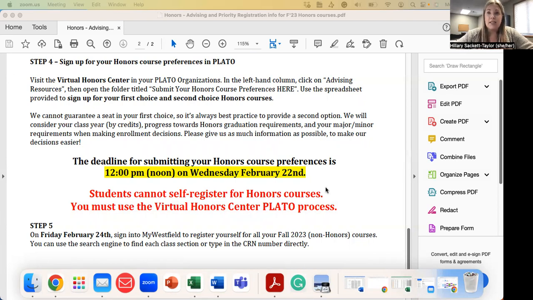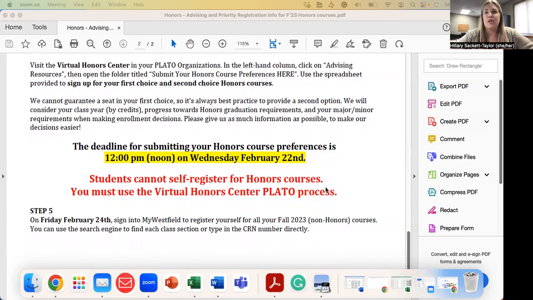Use the spreadsheets to sign up for your first and second choice honors courses. We actually can't guarantee you a seat in your first choice, so it's always best to provide a second option. We'll be considering your class year by credits, how much progress you've already made towards the graduation requirements, your major or minor requirements, and if they overlap with the honors courses when we're making our enrollment decisions. The more information you give us, the better. So please help me make these decisions easier by including all the information we ask for in that spreadsheet.